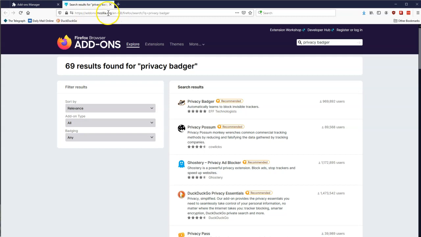This is always the right place to get any add-on from when you're installing anything into Mozilla. And if you're doing it in Chrome, go to the Chrome Web Store. These are the official sites where you'll get it. You can see as well that Mozilla Firefox recommends certain extensions. They've met their standards for security and performance, so they're good to add on.